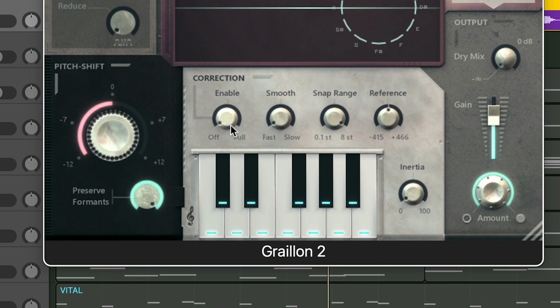You do also have chromatic pitch correction, which can be enabled with this fader here, and you can make it sound smoother and more human with this smooth dial here.